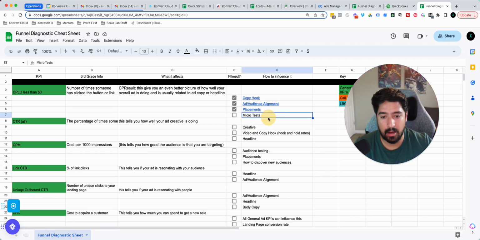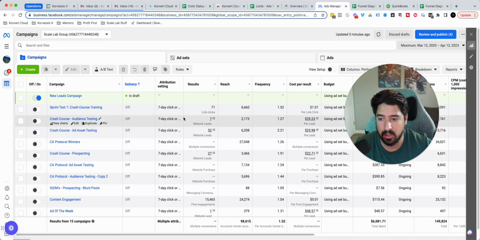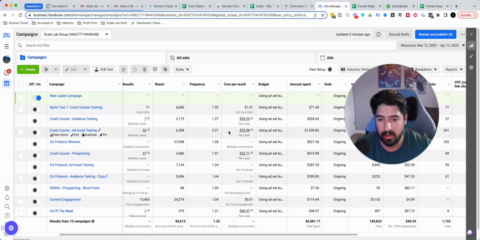So I want to start with the micro test one because I think this is a very slept on strategy that most marketers should be doing on a consistent basis. And let me show you exactly what I mean. So let's jump into the ads manager. We've got a lot of ads that aren't running on here right now, but I want to use these as an example.